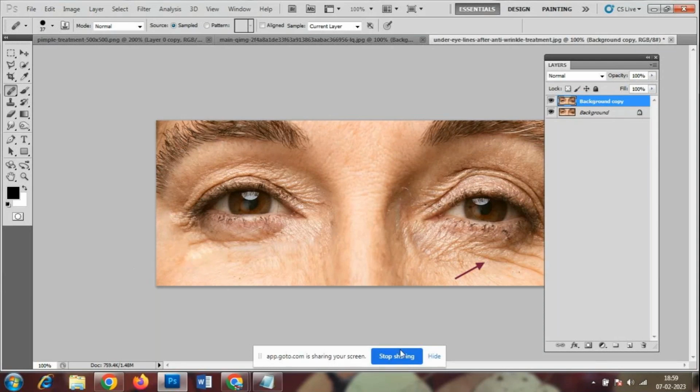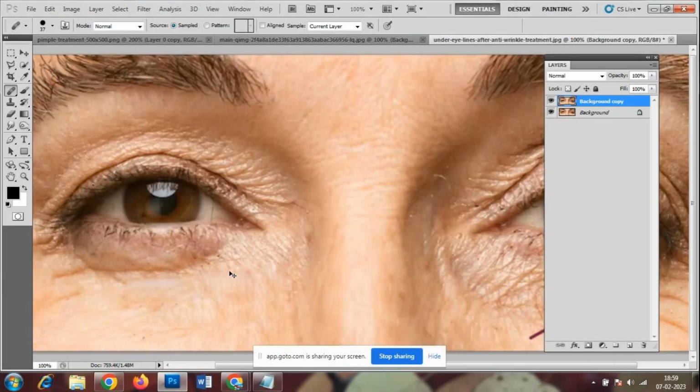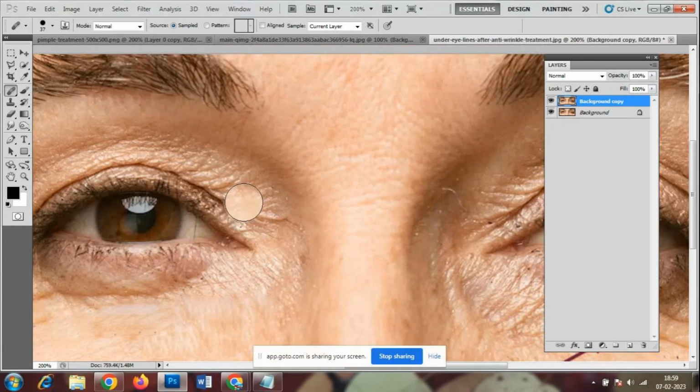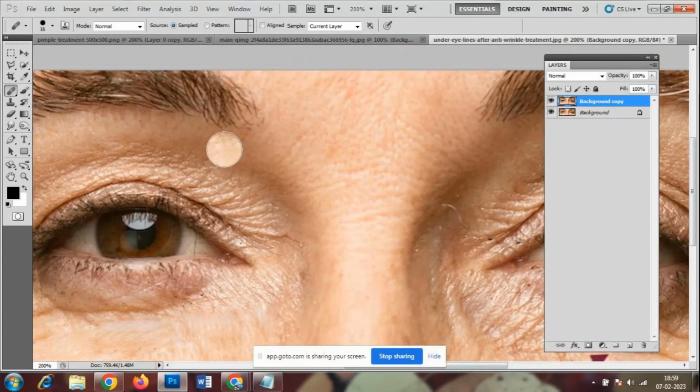See, the patches are there. We need to work a lot with this kind of image. So zoom in and see, there is no good skin over here.